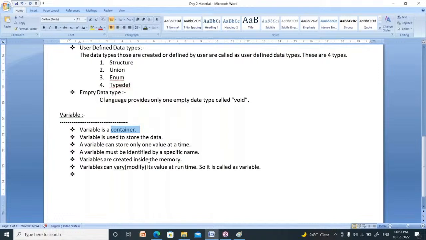Variables allow us to modify their value. Modify means variation, so it is called a variable. Now you know what a variable is. Now, how to create a variable?